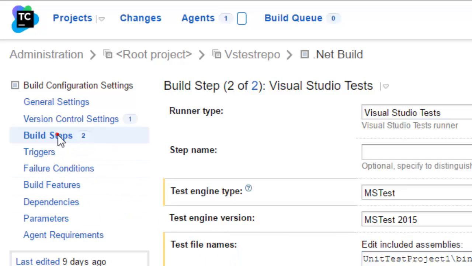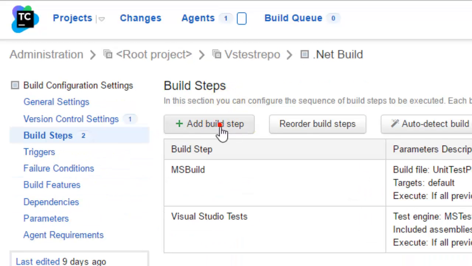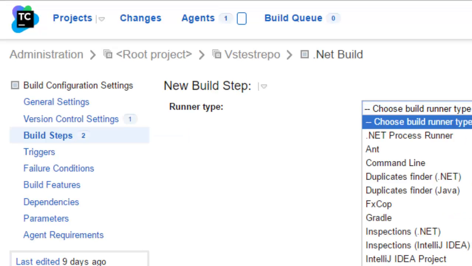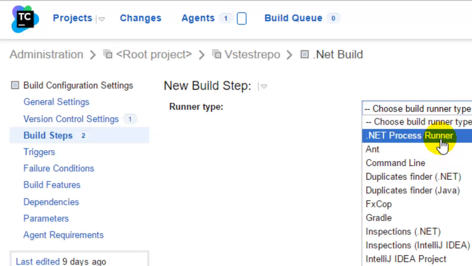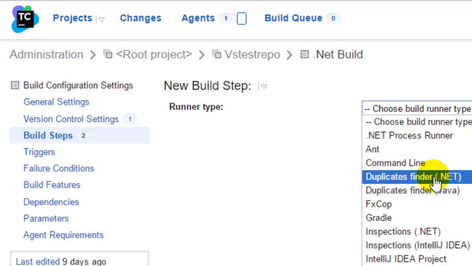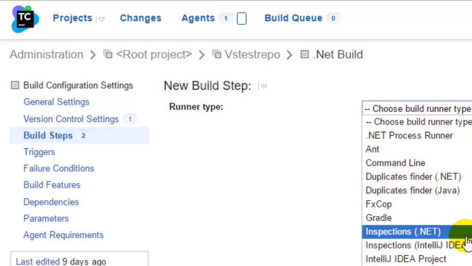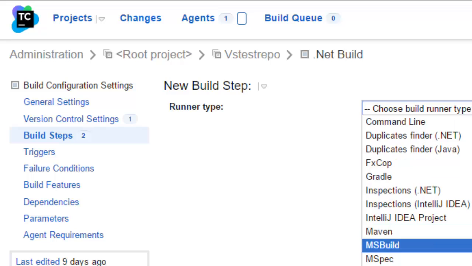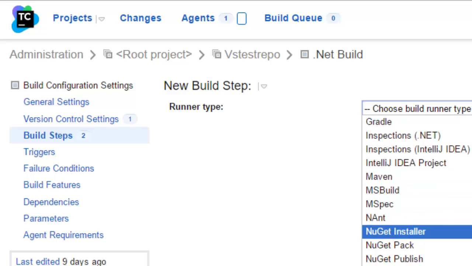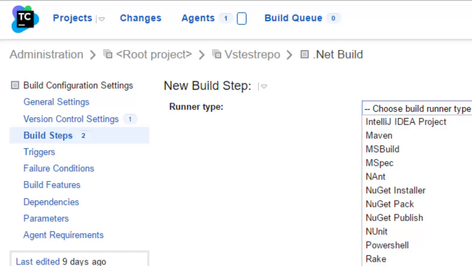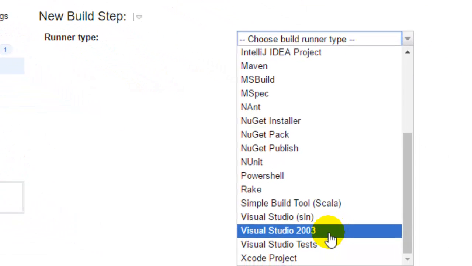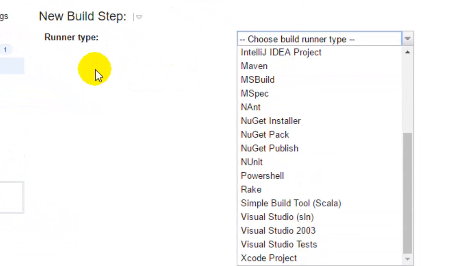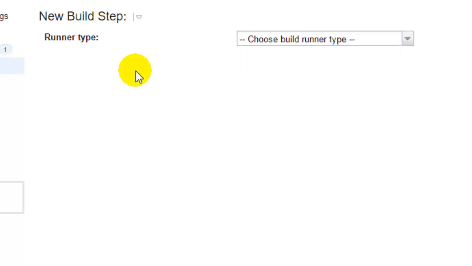If you go to the build steps and add a build step, you will find more .NET runners like the .NET process runner, then the duplicate finder for .NET, and inspections for .NET. You can also set those up to find duplicates or find all the code issues in your project. And mspec, Visual Studio Solutions, Visual Studio 2003. All these are some of the runners that you can use in your .NET projects in TeamCity.